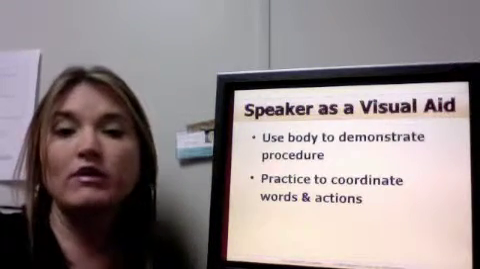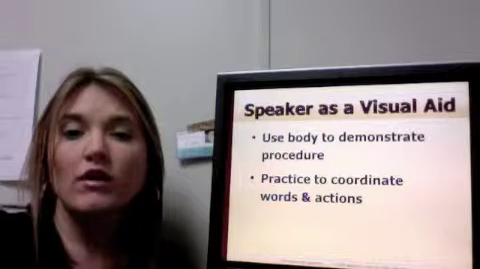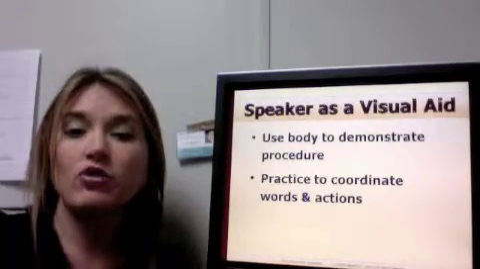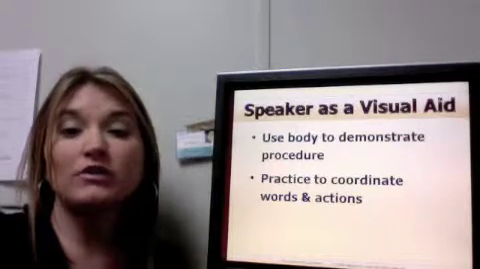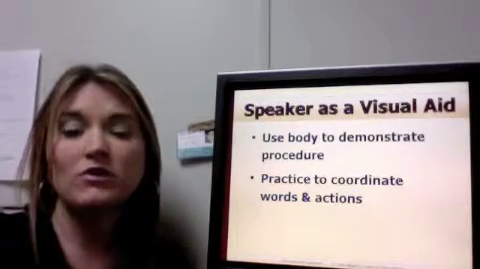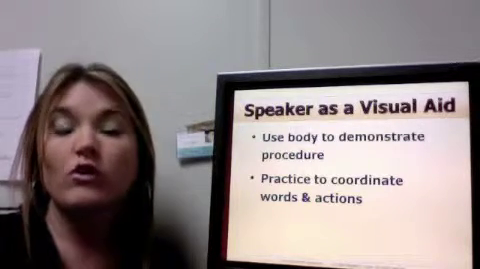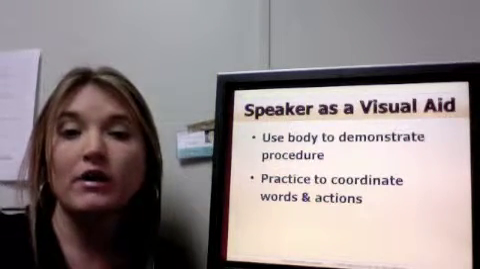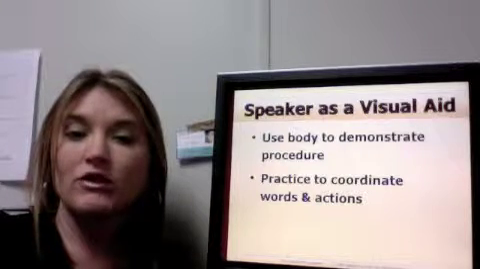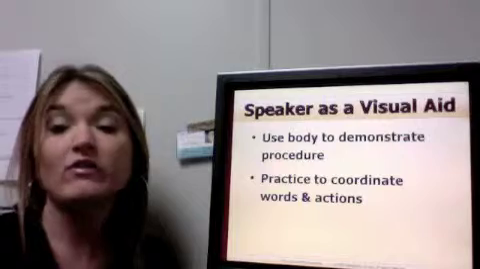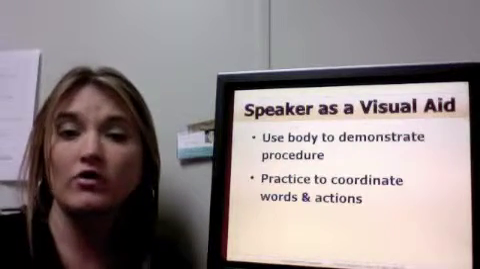If you're going to use the speaker as a visual aid, it's using your body to demonstrate the procedure, and you must practice to coordinate your words and actions. This would only be appropriate in a demonstration speech, which we are not doing in an online class, but just for future reference, if you ever do need to use a demonstration speech, your body is a very effective source to use.